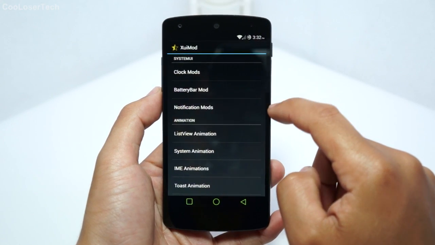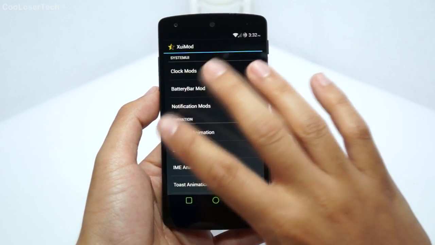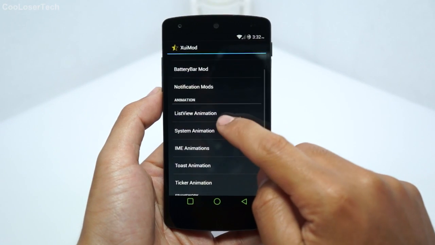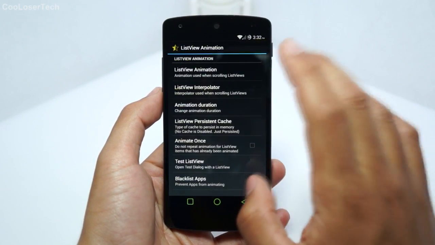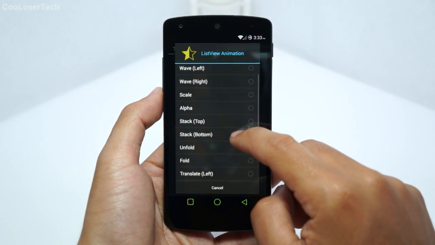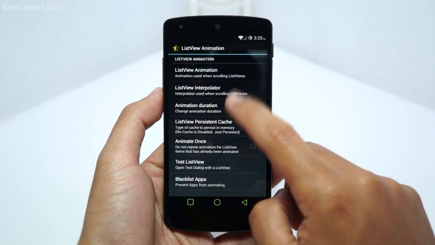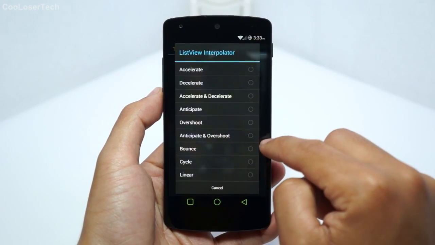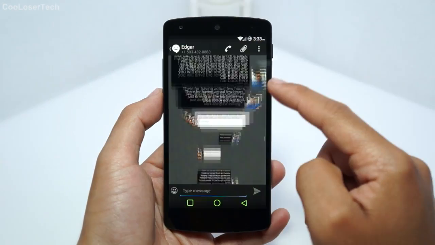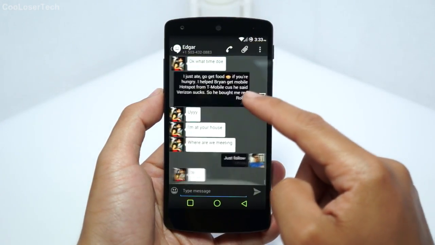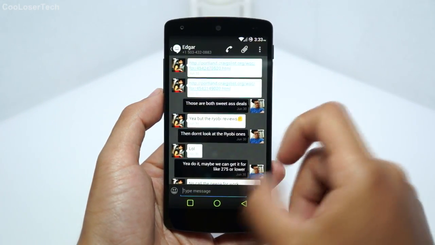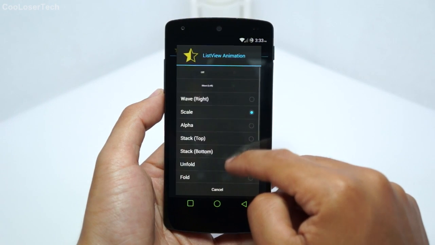But there's more mods here that you can do as well. Like I said, I don't use anything but go into the list view animation. That is to change the animation, list view animation. My favorite one is where it goes to scaling. List view interpolator is anticipate and overshoot. You see that animation? That is pretty sweet. That's the thing that you will get as animation. And you can change it obviously to whatever you want.